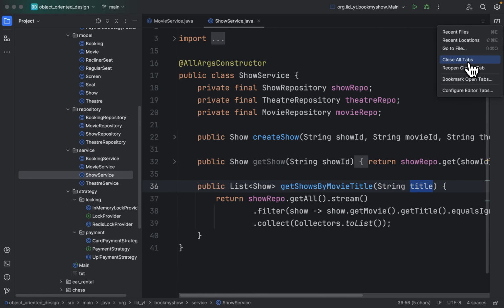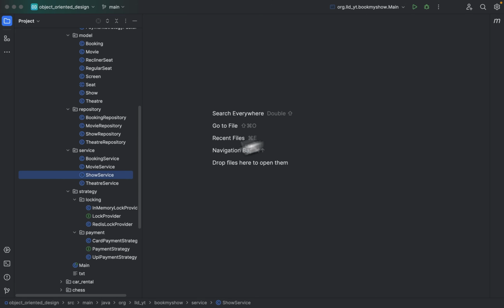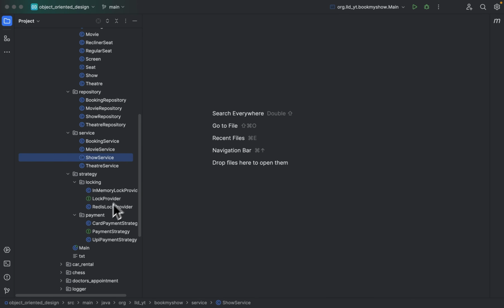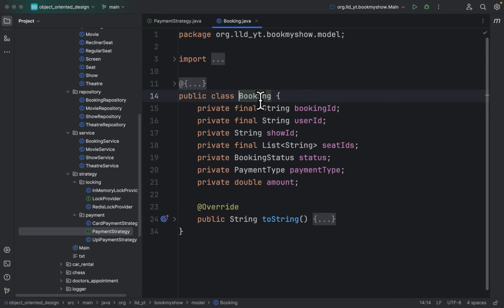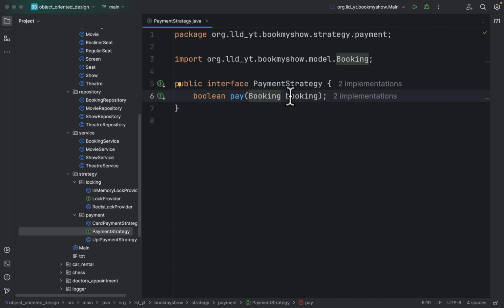for the movie service, show service, and the theater service. Now coming to the payment strategy, we have a payment strategy interface with a function called pay. So this function takes the booking object. Now I'm passing the booking object because this object has all the details, like the amount which the user has to pay and all the details of the users as well, right? So that's the reason why I pass the booking object as the input.